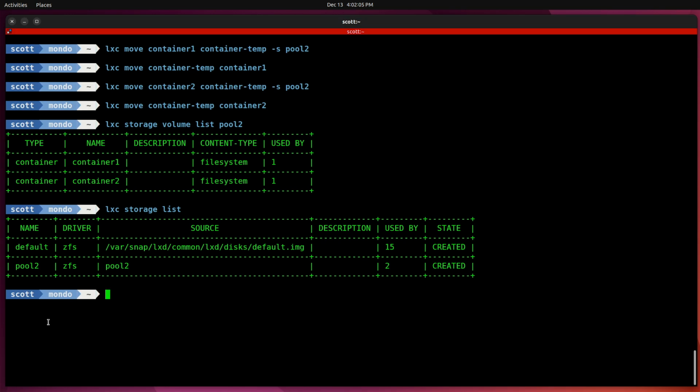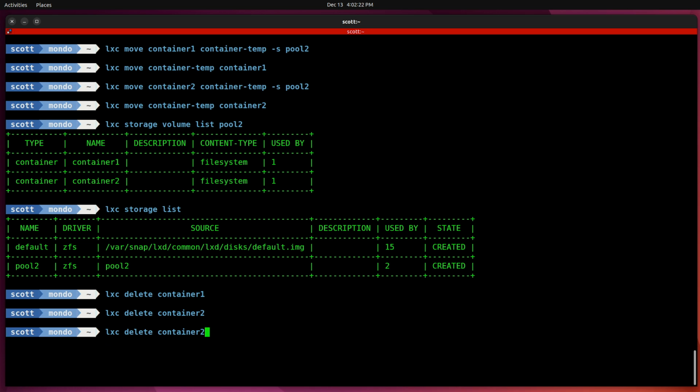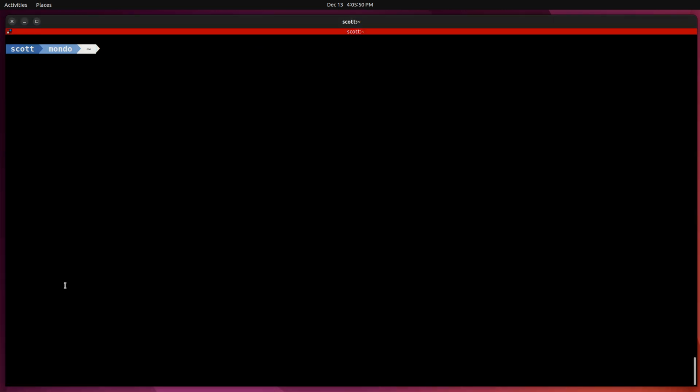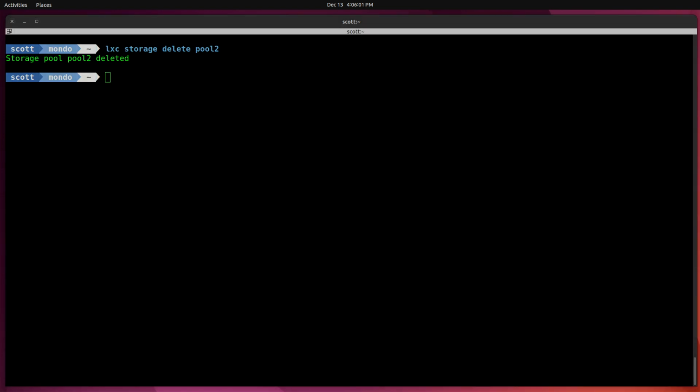We haven't started either of those containers, but let's just assume that maybe we started them, worked with them for a while, and decided we weren't going to need them later. So we did an lxc delete container1 and an lxc delete container2. Now if I go back up and say lxc storage list, you can see that 0 objects are using pool2. Since there are no objects using pool2 any longer, if I wanted to delete pool2, I could say lxc storage delete pool2, and it would say that pool2 has been deleted.